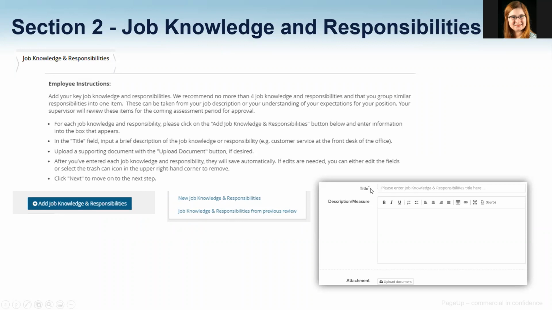In order to do that, you'll add a title, be it budget management, be it training, be it whatever it is that are key job responsibilities for you. You'll be able to add those, and then a description of what it is. You also have the ability to upload a document to each one of those items.